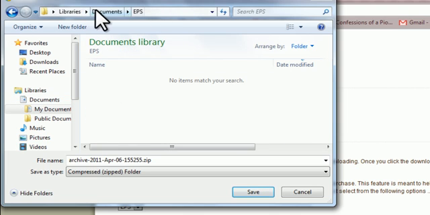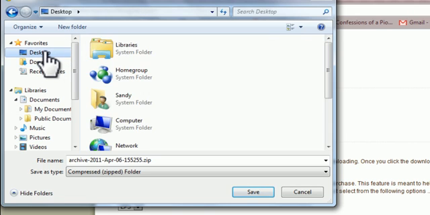Now notice up here, this doesn't work quite the same way in XP, but I believe in Vista and certainly in Windows 7, you can see exactly where it's going to be saving your file. So you might want to take note of that. Again, for right now, I'm just going to make the easiest selection. I'm going to double click on my desktop and save it to my desktop and click on save.